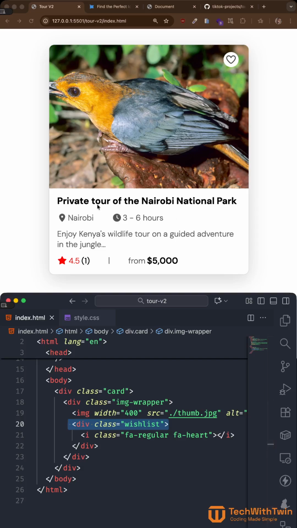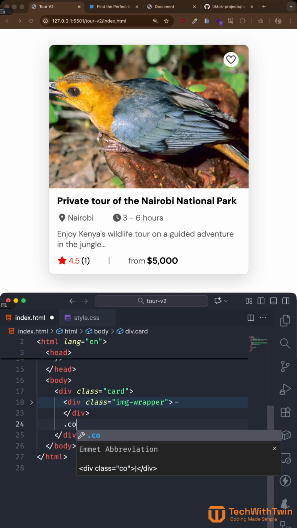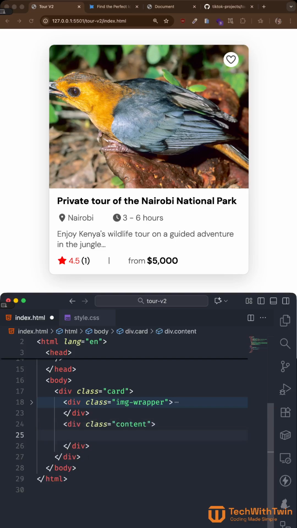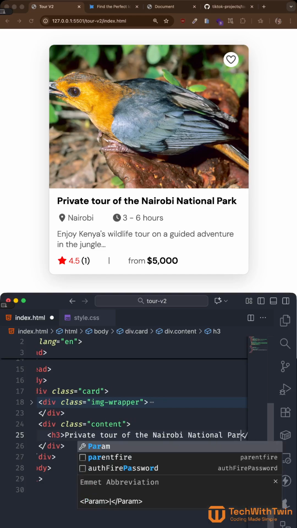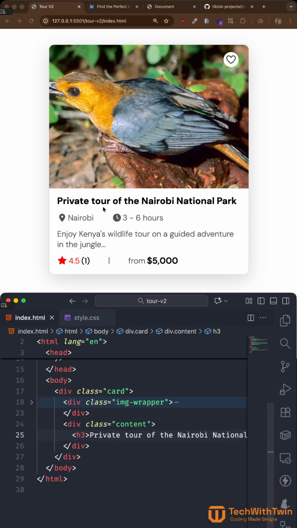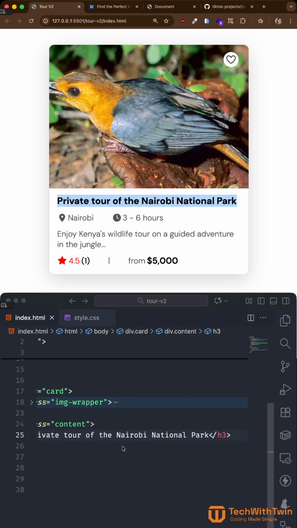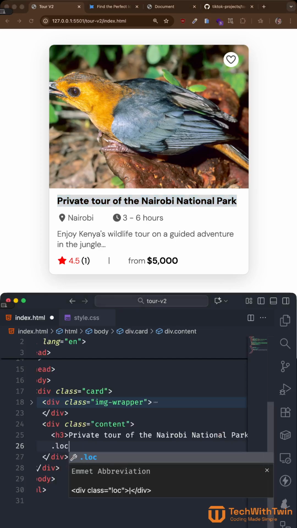So the next thing, you can see now that this content has some paddings that shows you that this content is inside its own div. So apart from the image wrapper, let's create a div with a class of content. And then let's create a heading level 3 and say private tour of the Nairobi National Park. This is the heading inside the content. Then the next thing, we create a div with a class of, maybe let's use location. So we can say dot location.